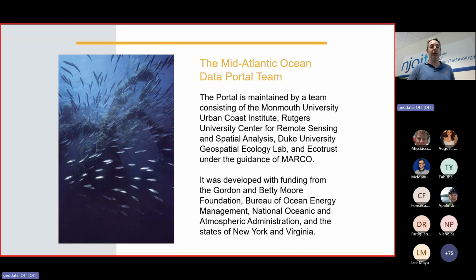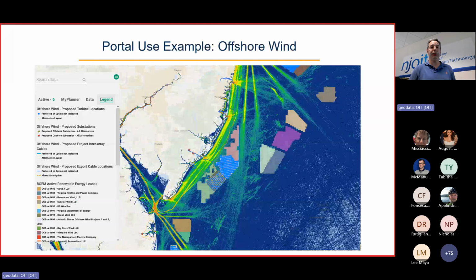Our tech team is currently Monmouth University, where I sit, Rutgers CRISA, Duke University, our developer EcoTrust out of Portland, and we work under the guidance of MARCO, the Mid-Atlantic Regional Council on the Ocean, which is a consortium of state governments from New York down through Virginia to work on ocean issues.